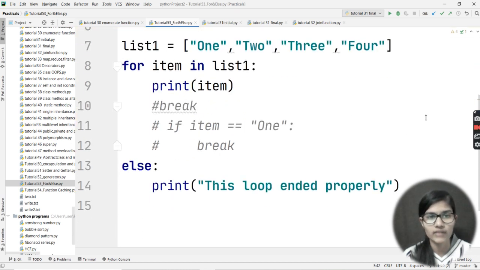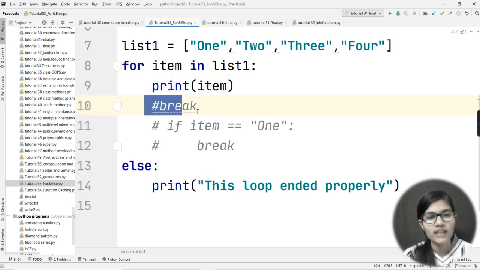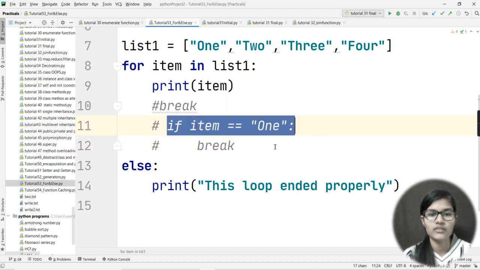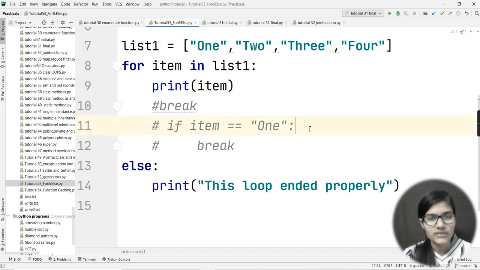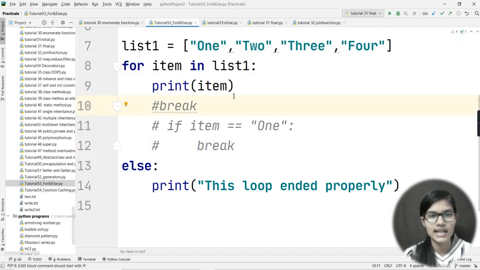And in the second example, I have written list 1 is equal to 1, 2, 3, 4. I have just taken a list. After that I use my for loop, and I print the items. And here I have used one of the conditions for if, and after that I use break. So here what we have seen is that if you are using this break statement, then your else condition is not executed. And if in a program you are not using the break statement, and there are no errors in the program, then your else part would also be executed. I have already explained the break statement in one of the videos, so you can go ahead and have a look at that video.